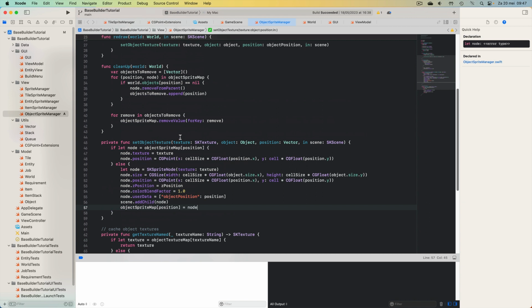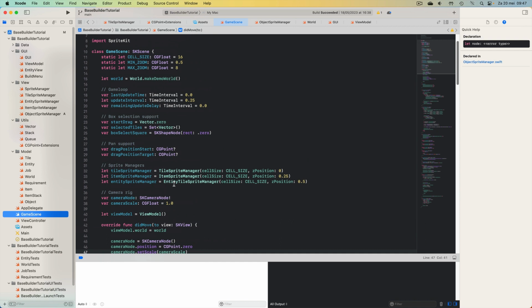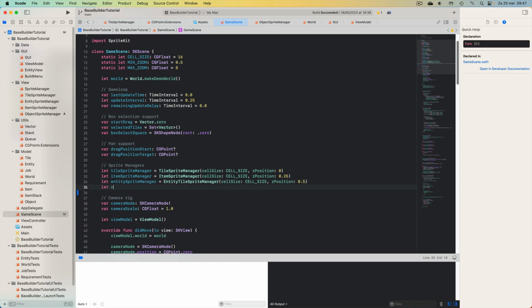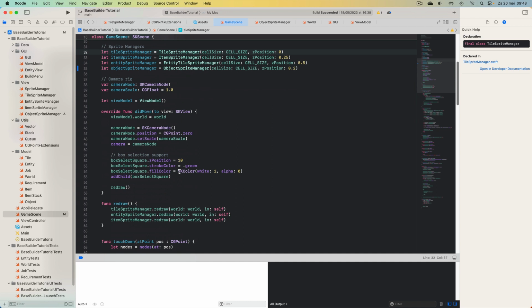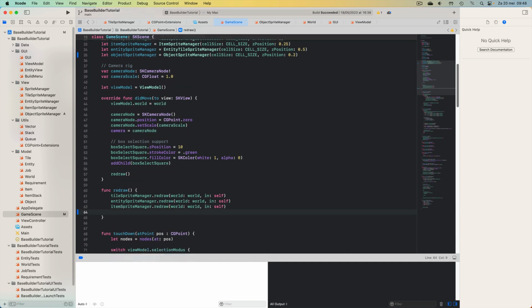So let's put this up. Let's see. So we need our game scene. We need to add an ObjectSpriteManager, so let's create one. This will be an ObjectSpriteManager with cell size. And the Z position for this one we'll make 0.2. This way the objects are below the entities and below items but above tiles. Also in the redraw function we need to take our ObjectSpriteManager and redraw the world in it.